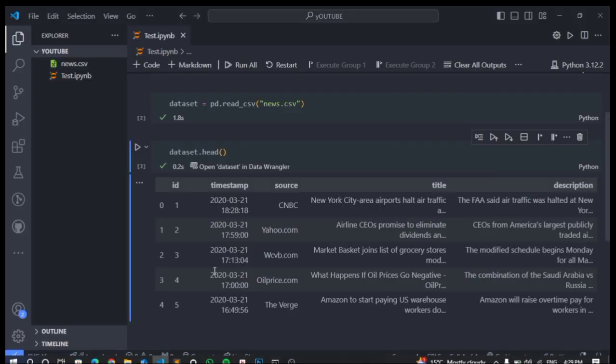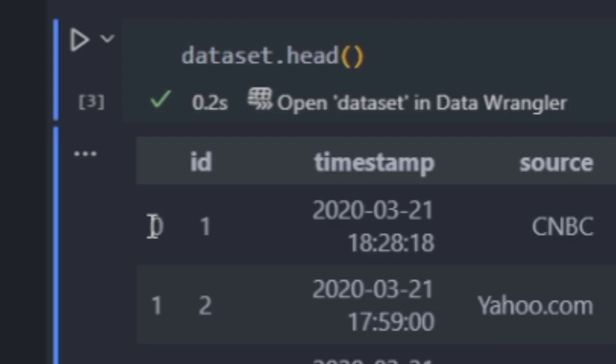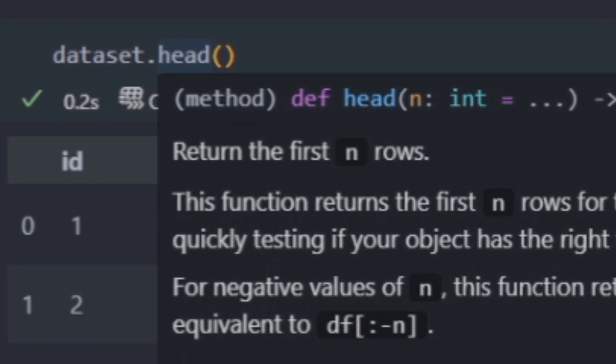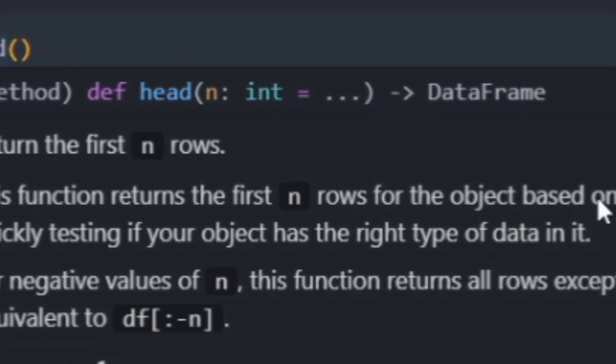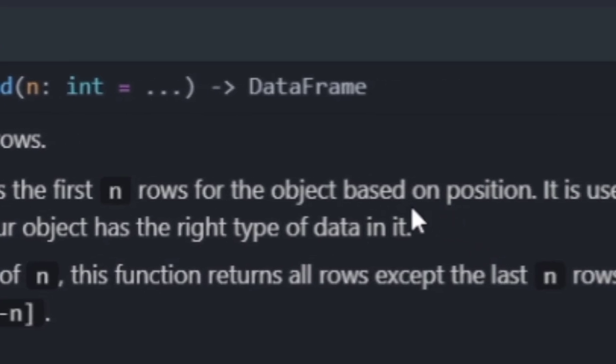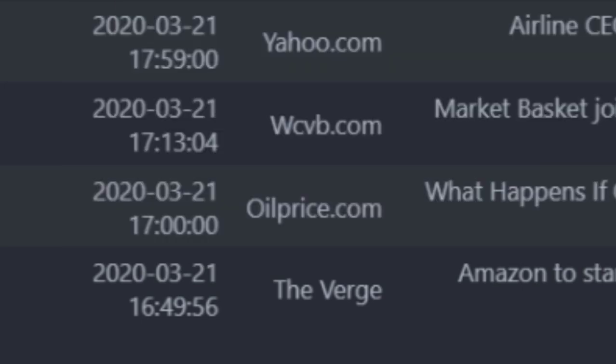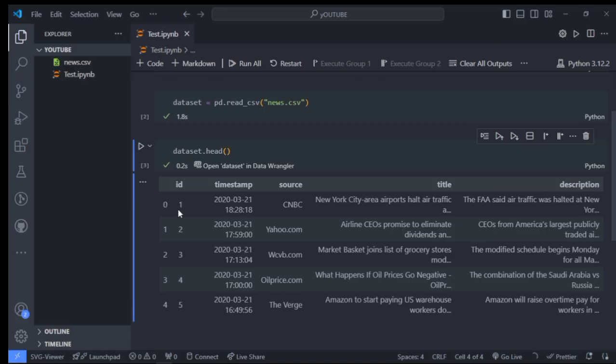As we can see here, the indexing is starting from 0, and we said it should give us the head. Anytime we use this method, this function returns the first 5 rows for the object based on position. The default is 5. So it's giving us the first 5 rows on the data set, indexed as 0, 1, 2, 3, 4. This is what the data set looks like.